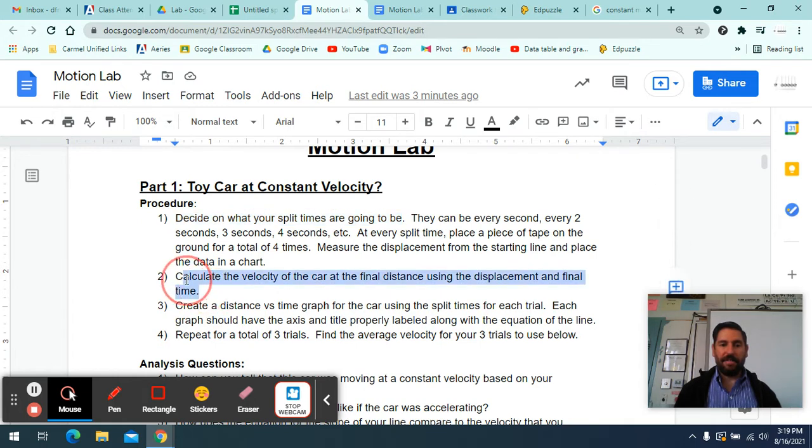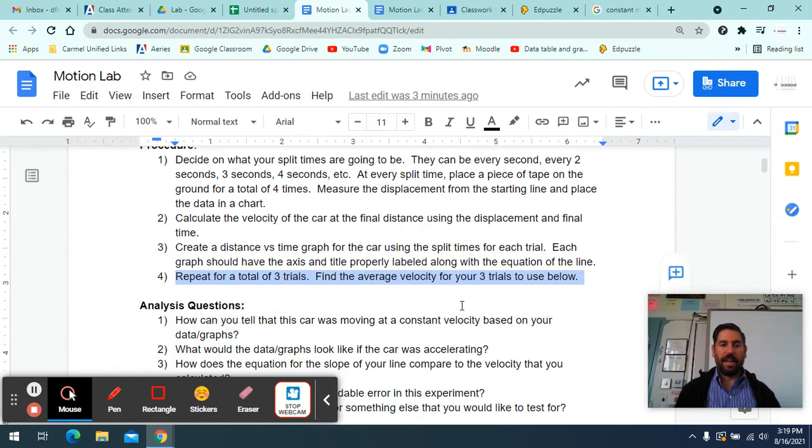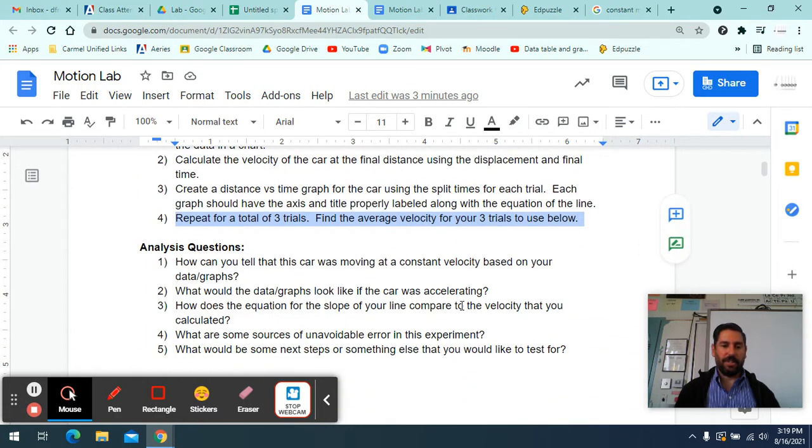to find the velocity, how fast the car was going. You are going to graph the data so you can actually see it on a graph, and you're going to do this 3 times. Then there are some analysis questions.